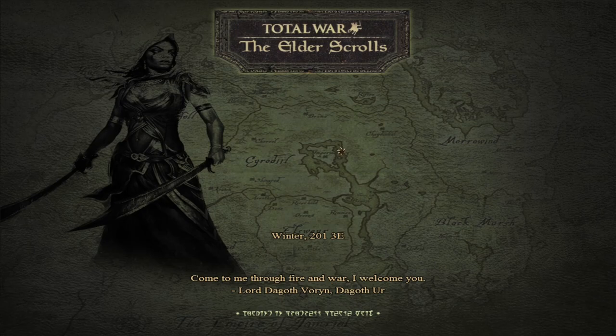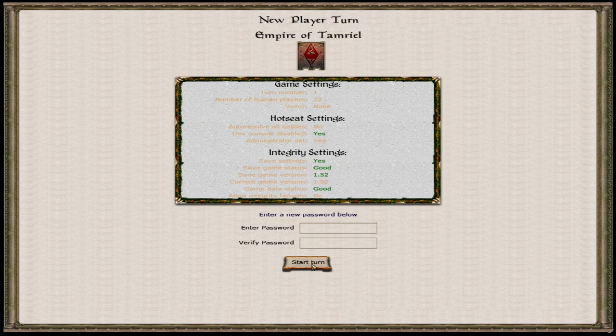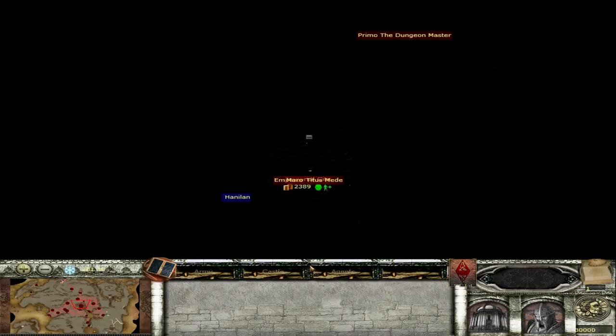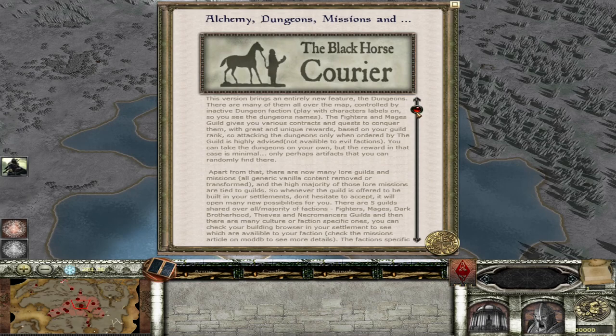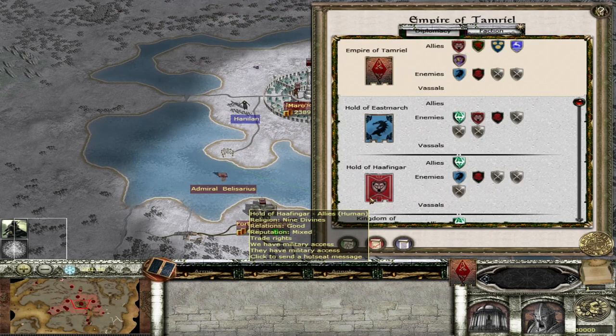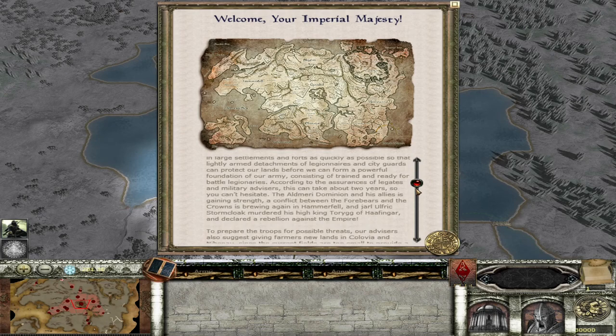So, the Empire of Tamriel. Yeah, we've got everyone selected. You have 22 factions in the game. As you can imagine, if I wanted a player for each faction, we would require 22 players. This way, we only require 11, which is just much easier to manage. You have the dungeons and alchemy missions and whatnot, which of course you can all do in the game, so keep an eye out for that. I've used the arrow keys. And there's a bit of fluff about the Empire and whatnot.